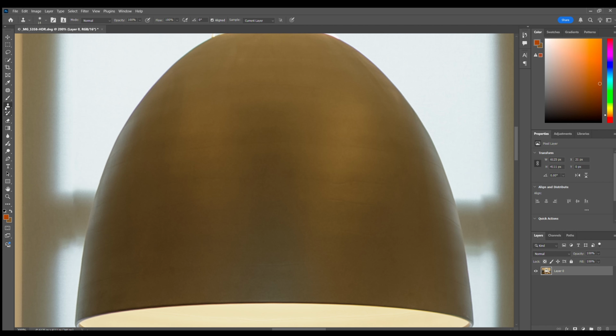And to finalize, I'm gonna just use the clone tool. I'm gonna change the size, and I'm gonna just do that. So Alt, and then left click, and then I start from here. That's it.